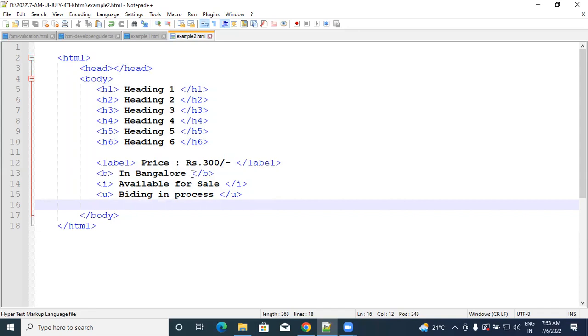Assume bold is not closed here. Suppose the bold is not closed, what will happen? Your available for sale and bidding in progress, all of that will convert into bold. All will come as bold. That is the next matter to discuss. But let's see, all tags are open and close, so you can say all are dependent. Now once we run in the browser, we will come to know which are inline and which are block.